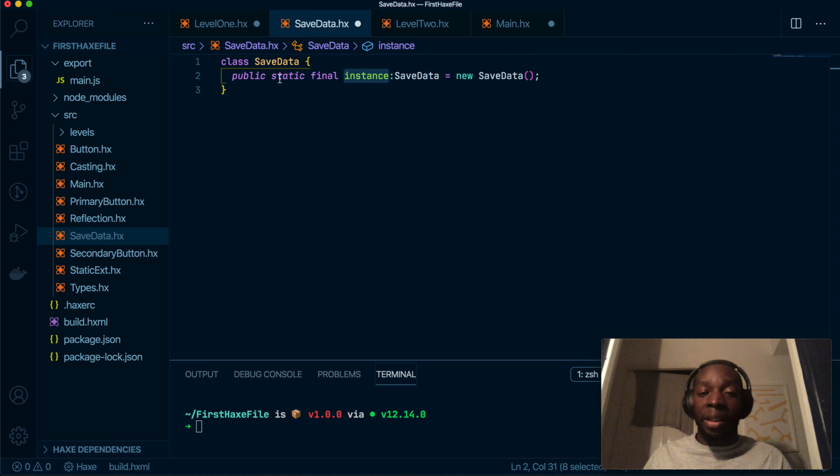So I have a variable of the instance of this class, which is a bit weird, but bear with me. And now we're going to create a private constructor.